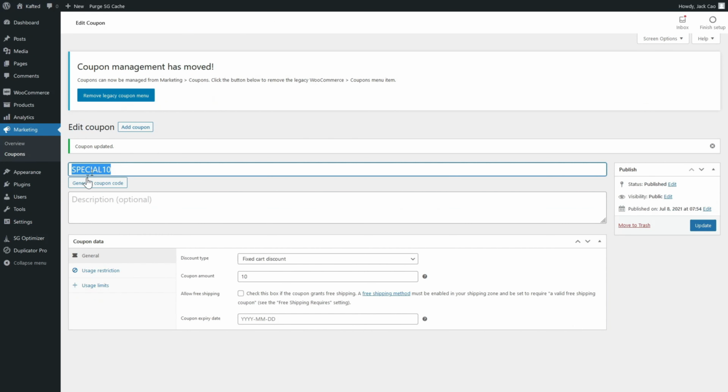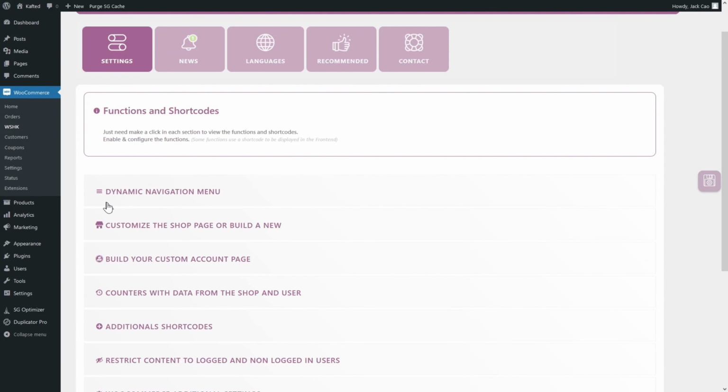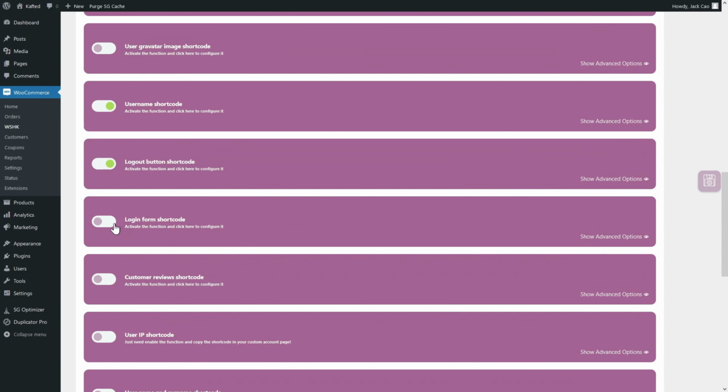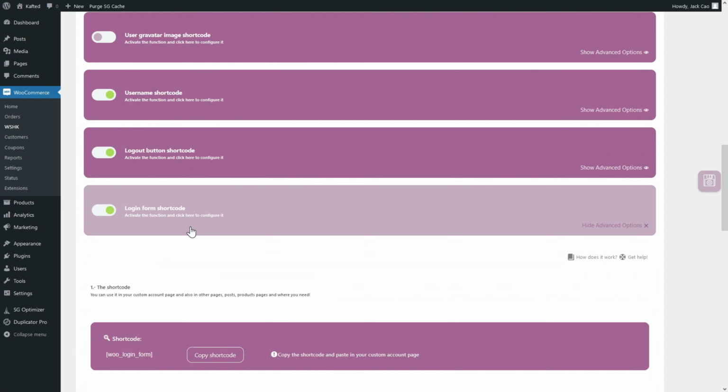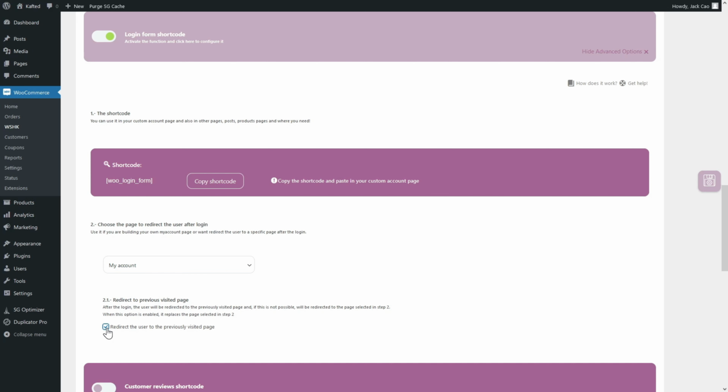And then at the WordPress dashboard, we have to go to WooCommerce and let's select this. This is the Woo shortcode kit we have installed. Let's go to the custom account page. And over at the login form shortcode, let's toggle this on. And we want to choose a page to redirect after the user has logged in. So we go to the My Account page and we want to check this box for a better user experience. Let's copy this shortcode and save it.